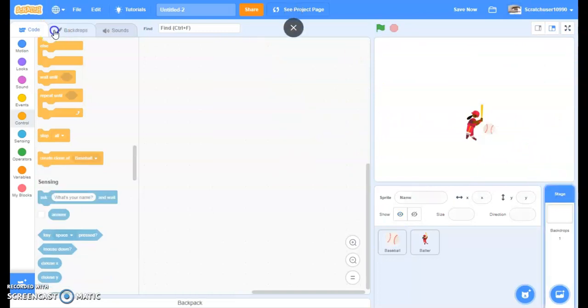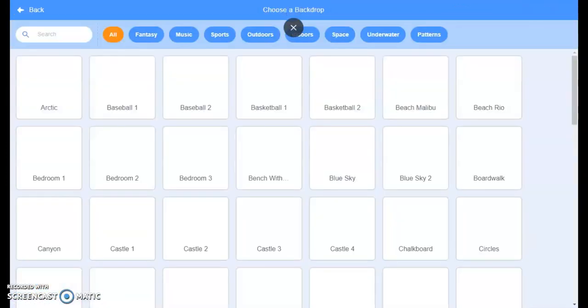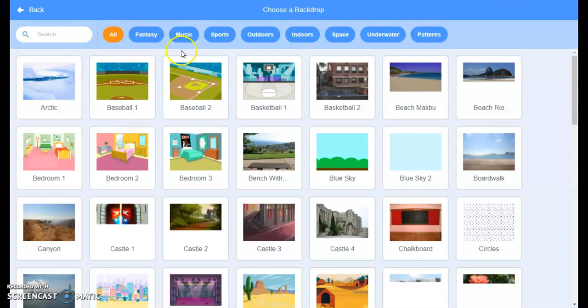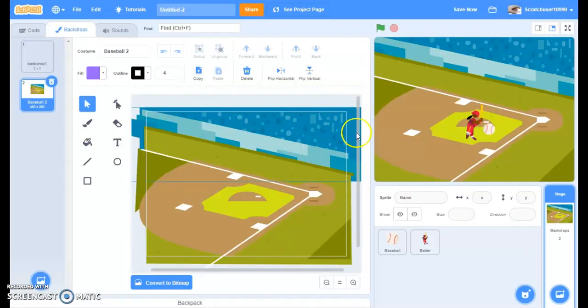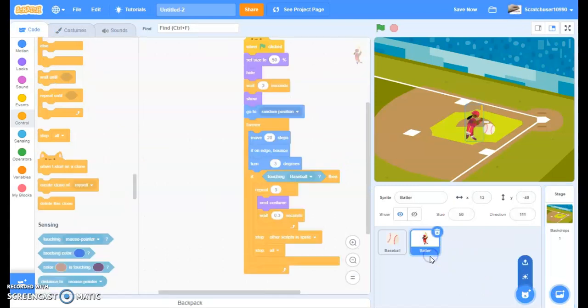So now I think it's better if we get a backdrop, because I don't like this plain old backdrop. Again, I know what to pick. I'm again going with the baseball one. So I think this should do it. Now I'll take a backdrop one. You guys can draw your own backdrop if you'd like, but for me, this is good.